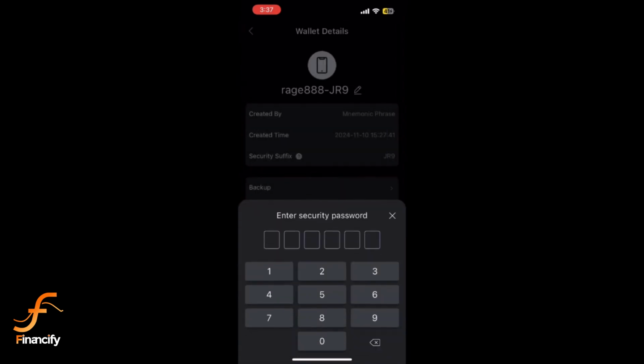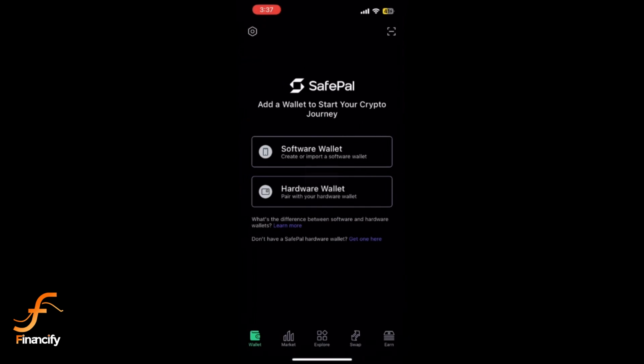You will be prompted to enter the security code for the confirmation. Enter your security code and you will be logged out of your account. And that's it. You have now permanently deleted your Safepal account right from your mobile device.